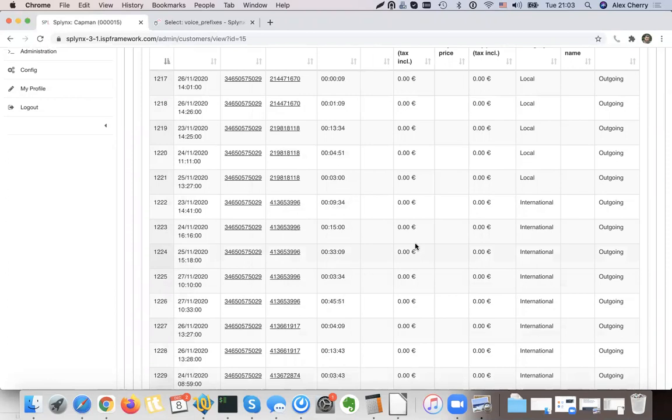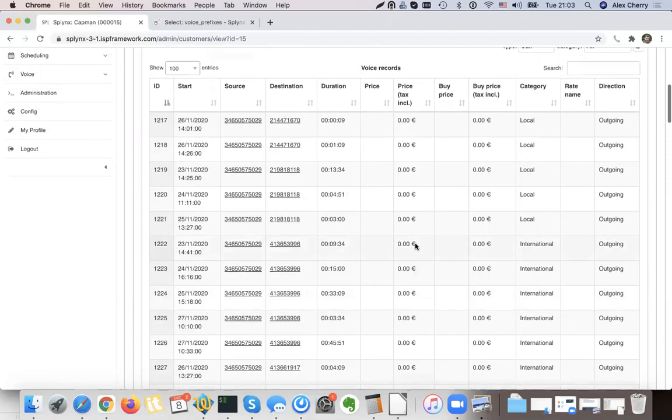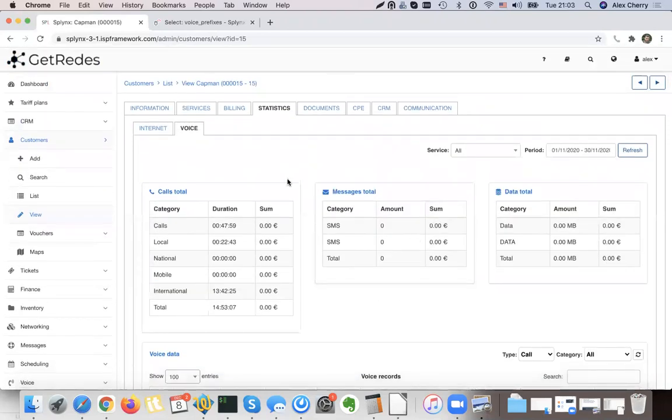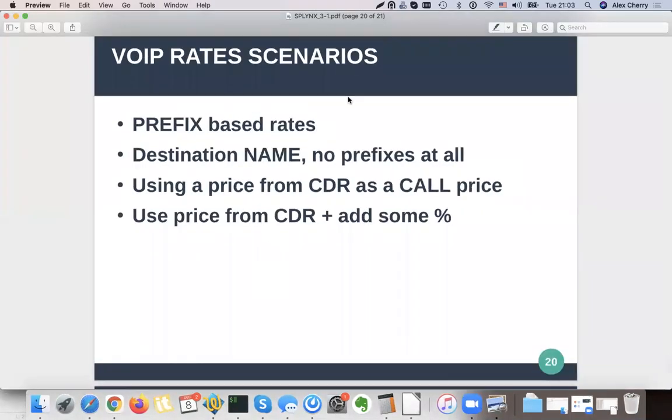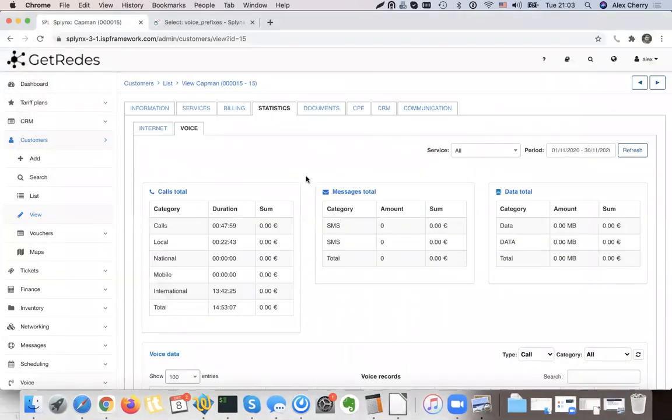So prices are empty, and this is fine, because we haven't run the billing. So all the prices, prefix by prefix, in this case prefix-based rates, are applied when we do the billing run. So I can do the billing run for this customer.